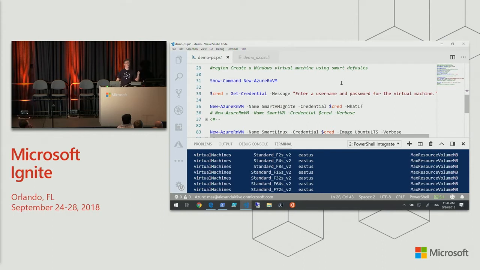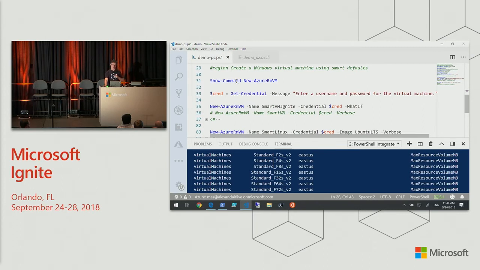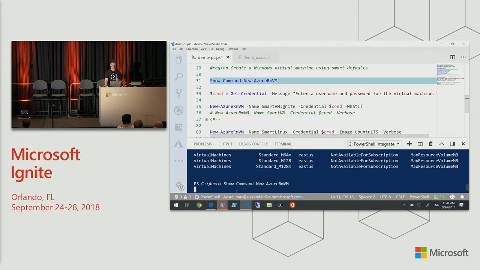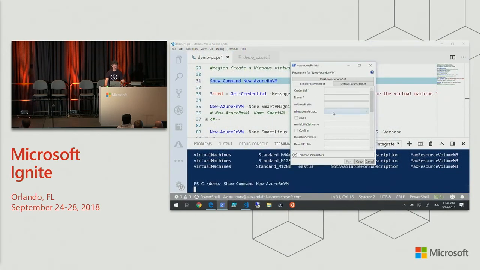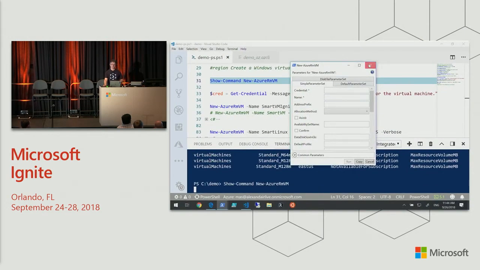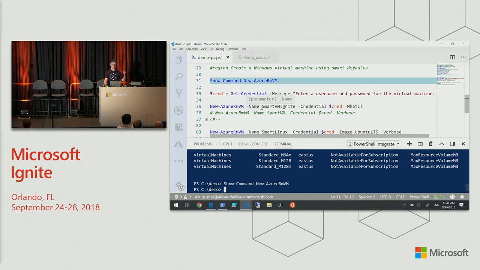Let me show you here how to really quickly create a VM using PowerShell using something called Smart Defaults. If we look at the syntax for New-AzureRmVM, you can see here that the only parameters that are mandatory are credentials and name. So just specify credential and name, you can create a VM. You will not worry about anything else. Everything will be created for you. Isn't that good? For testing purposes, just perfect.